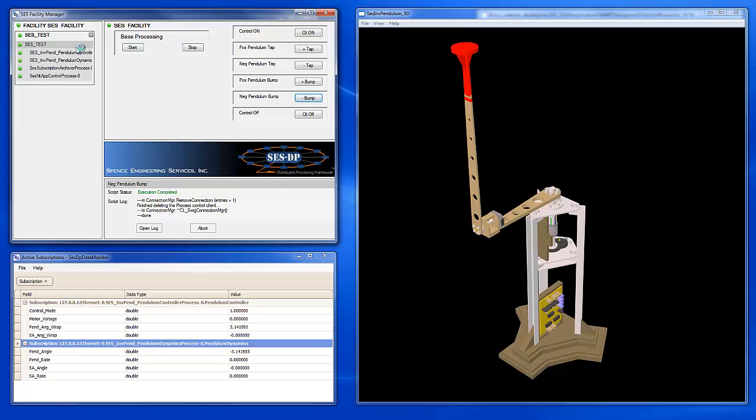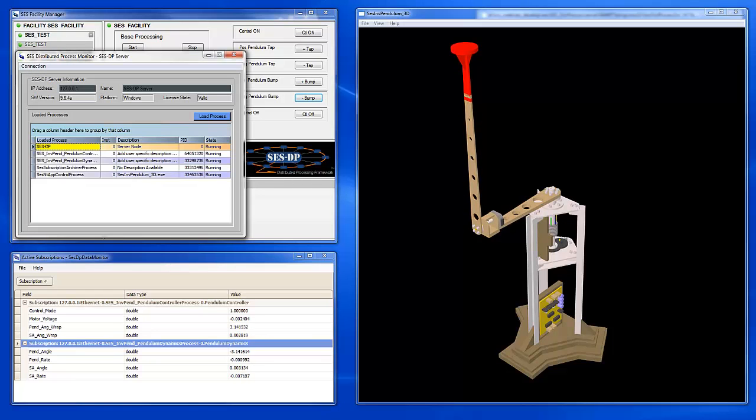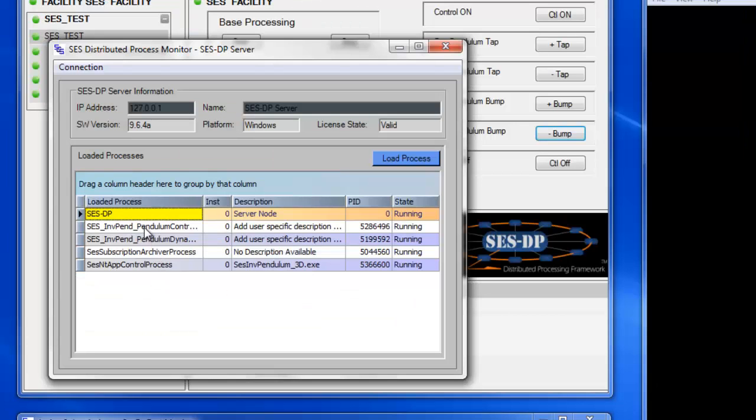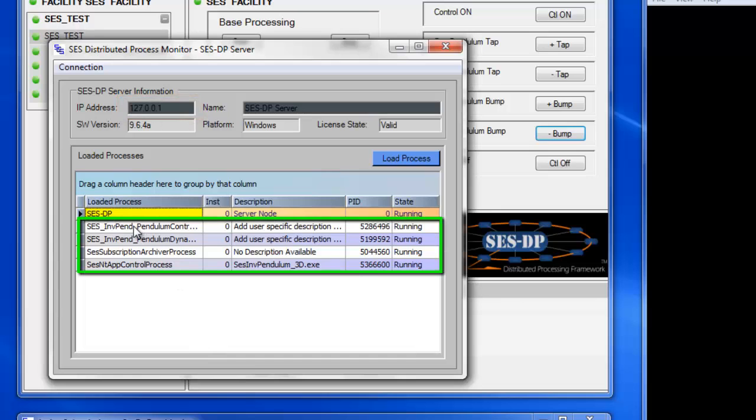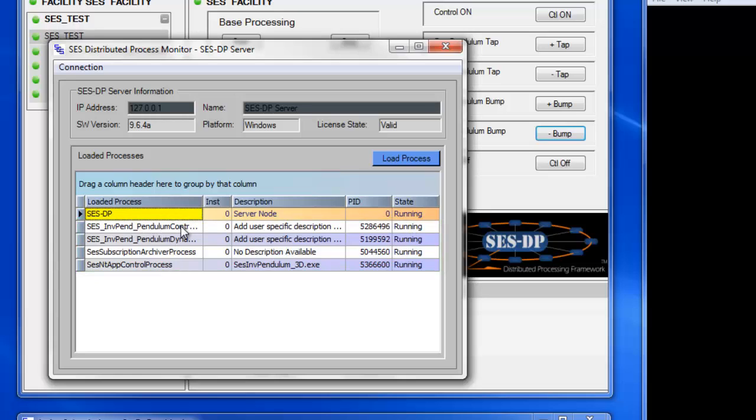Okay, let's interact with the distributed processes that are running on this server node by bringing up the SES distributed process monitor. As you can see, this distributed process monitor is communicating with the distributed process server running on this machine. And there are the 4 distributed processes that are currently loaded and running on this system. Here's the pendulum controller, which was generated from MATLAB Simulink, the pendulum dynamics, which is running the simulation of our plant hardware, the subscription archiver, which is responsible for archiving all of the plant and controller process publication data to disk, and the Pendulum 3D animated graphics application.